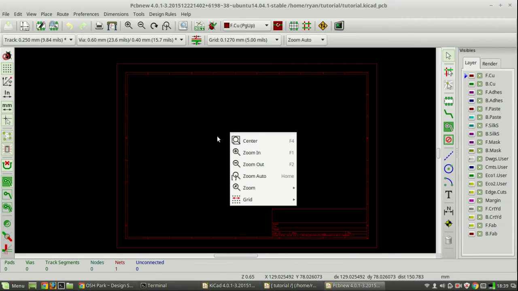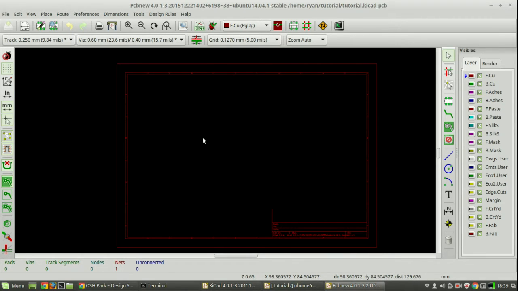The very first thing that you should do when designing a circuit board is to define the dimensions that you want it to be, and then draw the edges. Draw them using the line tool right here, and select the Edge Cuts layer.